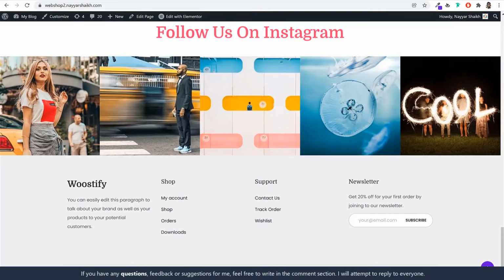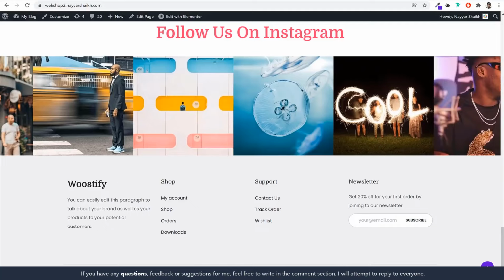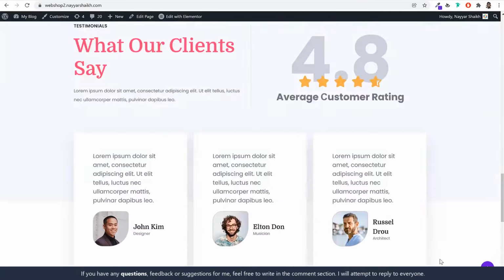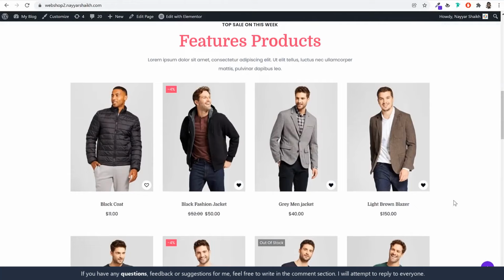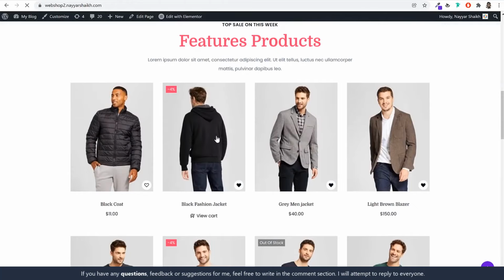And at the bottom, you can display your copyright text. Obviously, instead of this thing, you can enter your own company details. Now let's open a single product. Let's see how a single product page looks like. So let's open this one.